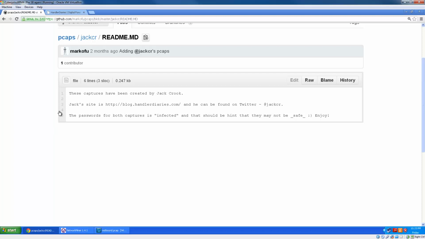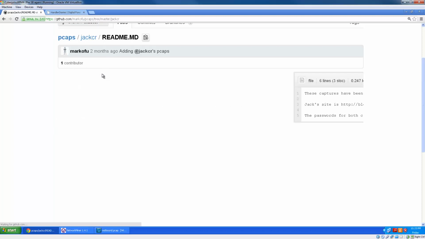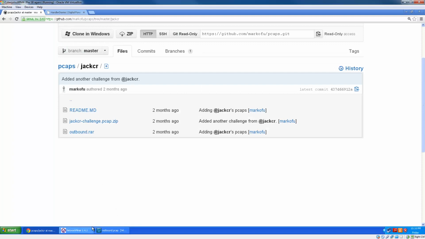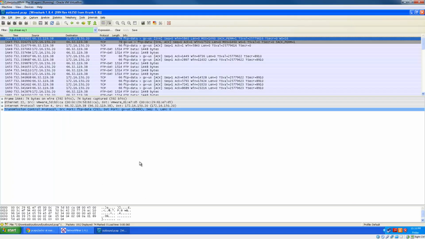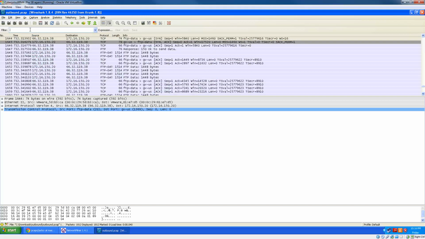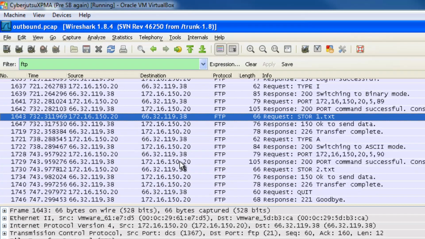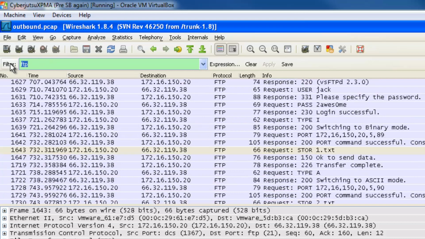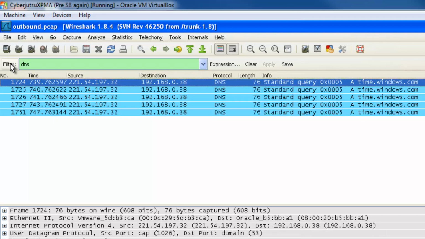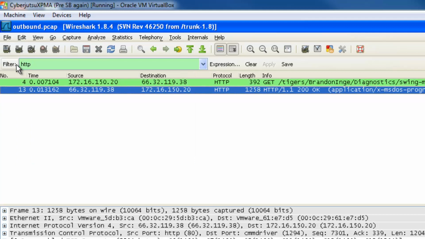So anyways, I've gone ahead and downloaded and extracted this particular pcap for outbound.rar and have it loaded in Wireshark here. In Wireshark, obviously we can do all of our normal things that we would normally do, and this one has a ton of FTP traffic, so we could filter by FTP if we wanted to, or DNS if there was any DNS traffic, HTTP, and so on and so forth.